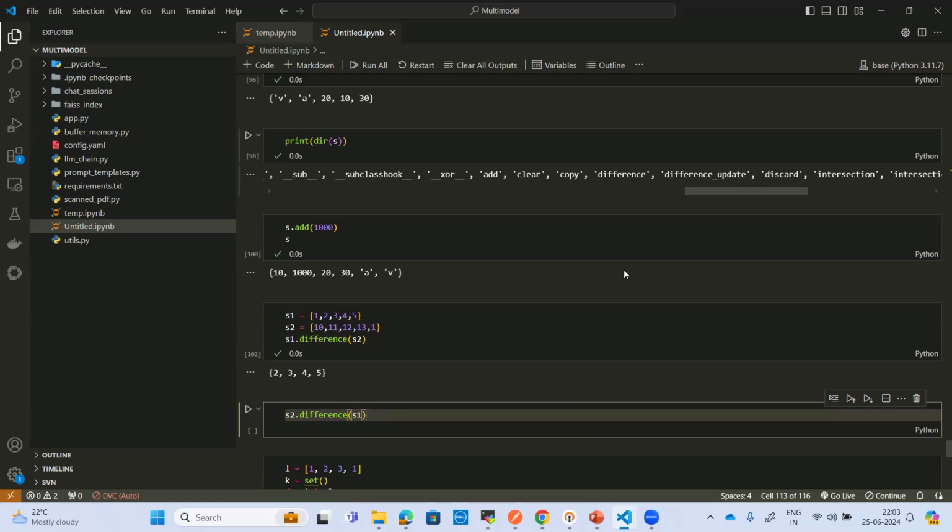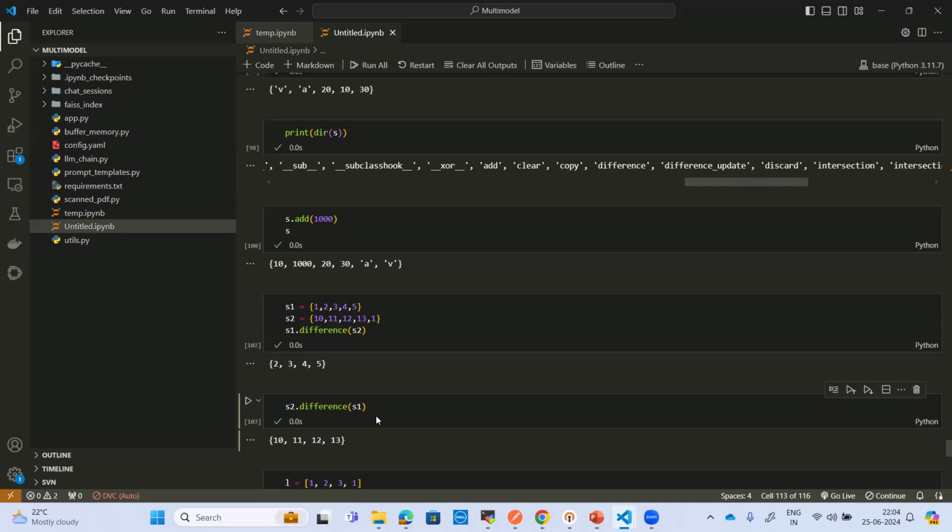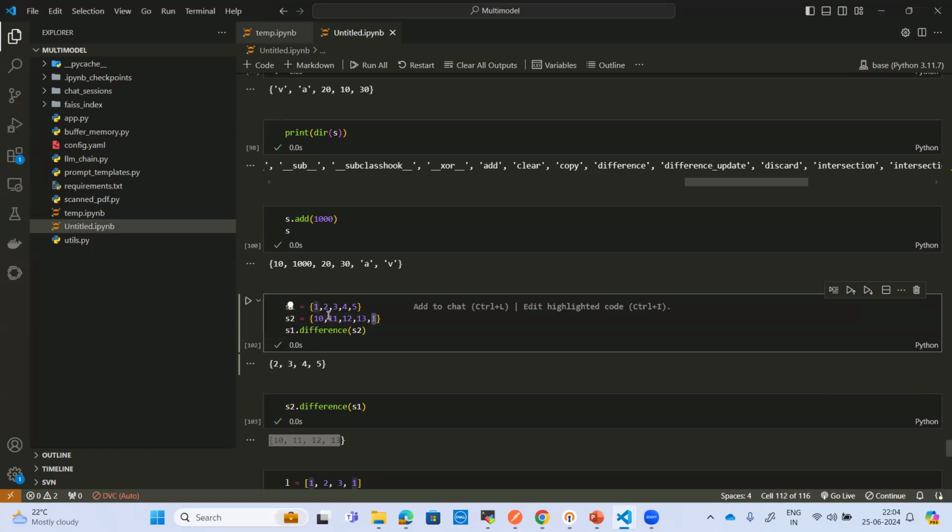The values that are in S1 won't show the duplicates. The duplicate values that are in S1 won't show, only S2 will show. What it will do is print only those values of S2 which are not present in S1. So here you can say 10, 11, 12, 13 are present in S2 but not in S1. But this one is present in S2 and also present in S1. Difference means the exact different items in both sets. That is what it will print.